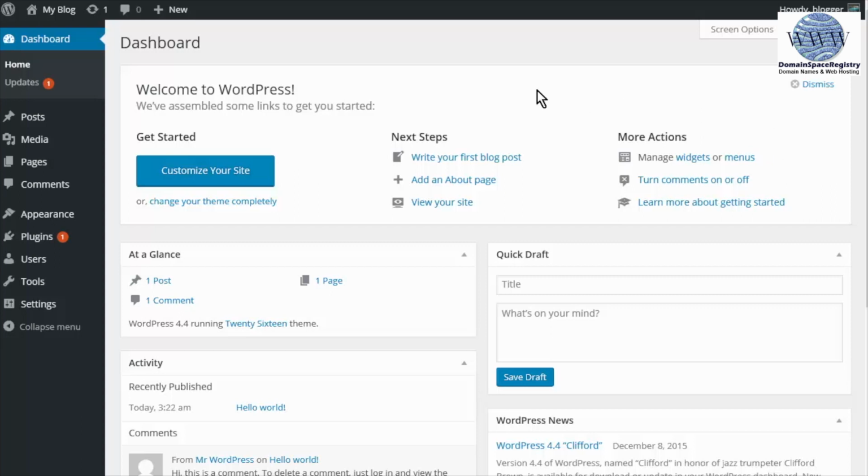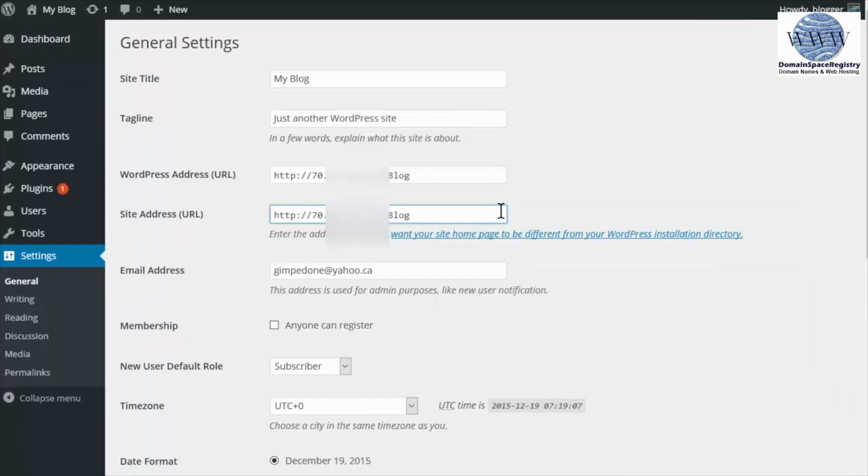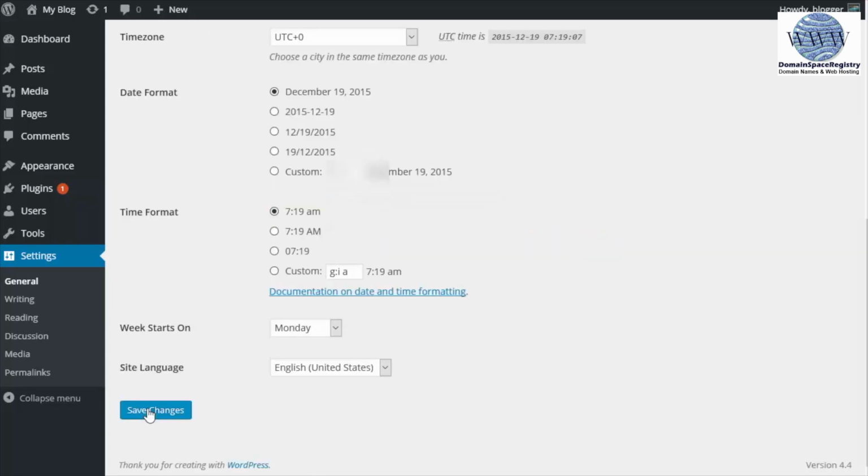Now there's one thing you have to do on the WordPress side now. You need to go down to settings and general. So then what you need to do is change this to your domain name where your blog's located. So the domain you bought goes in here, /blog or whatever the address is. Okay, so I've changed that. Save changes.